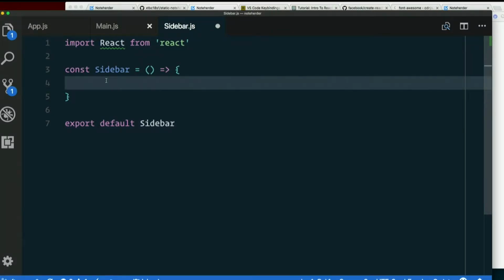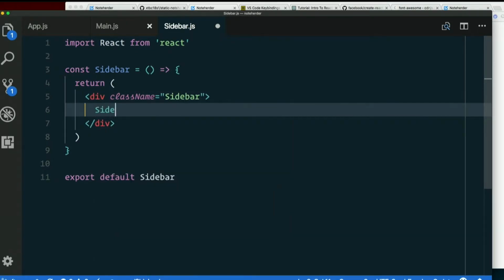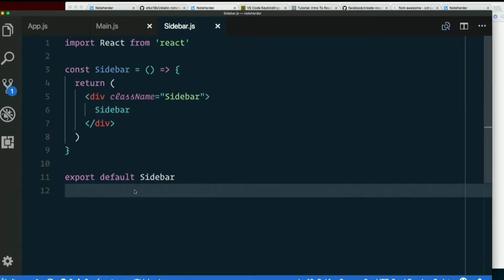Then inside my function, all I need to do is return some JSX. I'm going to put a div with a class of capital S Sidebar. And I will just put the word Sidebar in there again, just so that I know it worked. We'll build it up more later. And that's all there is to that.